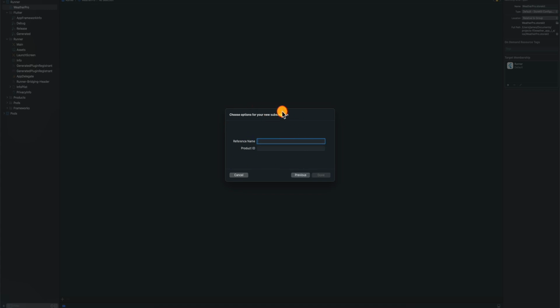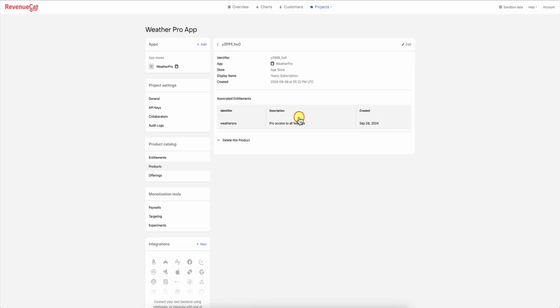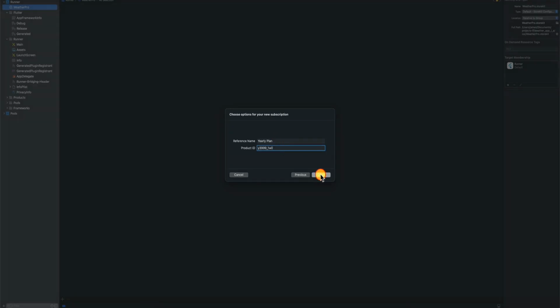So I'm going to call this Weather Pro Premium package. And now we need to create our new subscription, so the reference name and the product ID. The reference name needs to be something readable. So let's say we're creating a yearly subscription. I'm going to say yearly plan. And the product ID, well, this needs to match up with what you have in RevenueCat. So we're going to jump back to RevenueCat, and I'm going to copy this, paste it here, hit done.